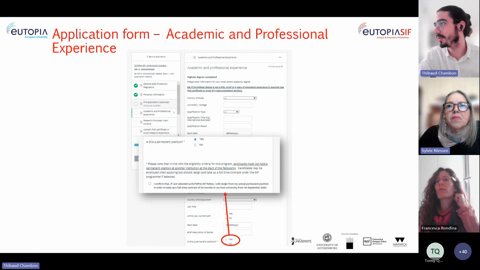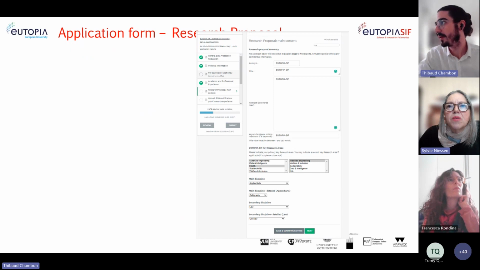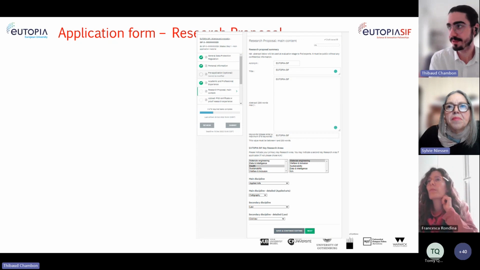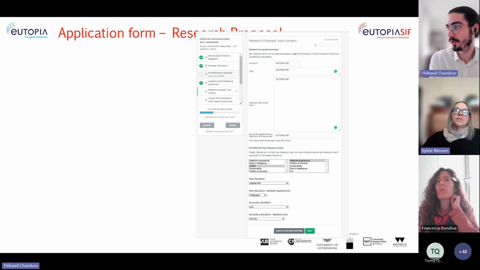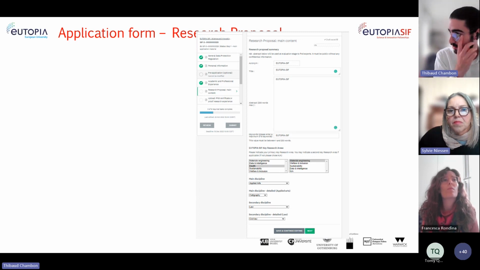Okay, so you have to choose an acronym for your proposal. You have to choose a title, an abstract of 250 words maximum, and 6 keywords. And then you have to choose one or two key research areas within which it can fit, and two disciplines, main and detailed disciplines, 2 times, where it can fit.